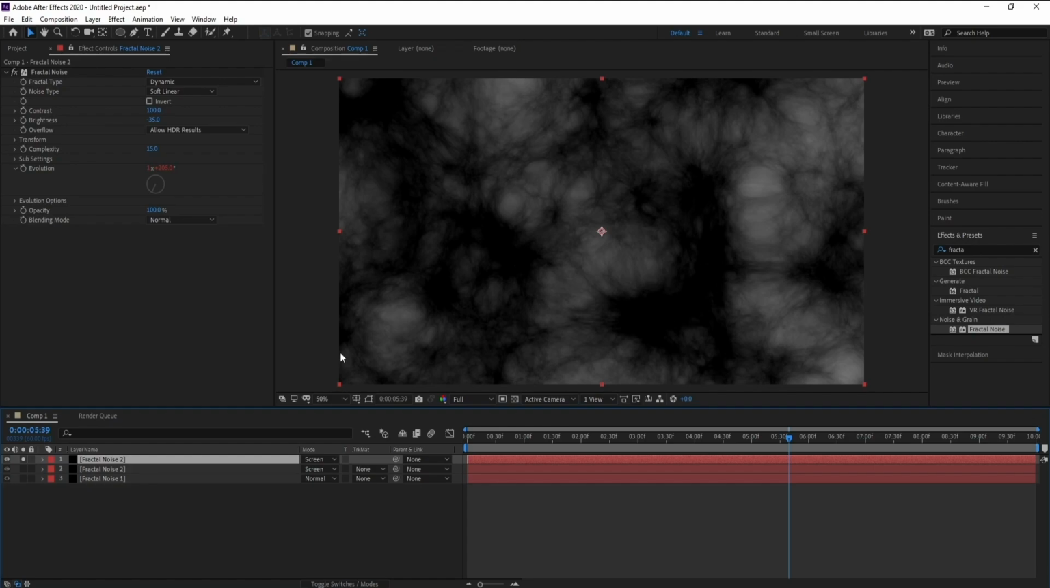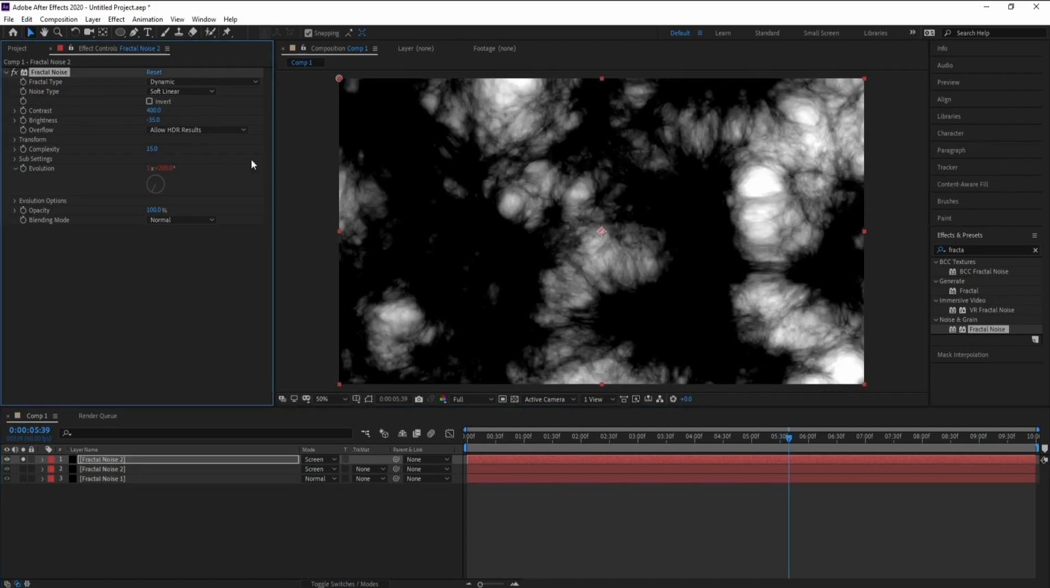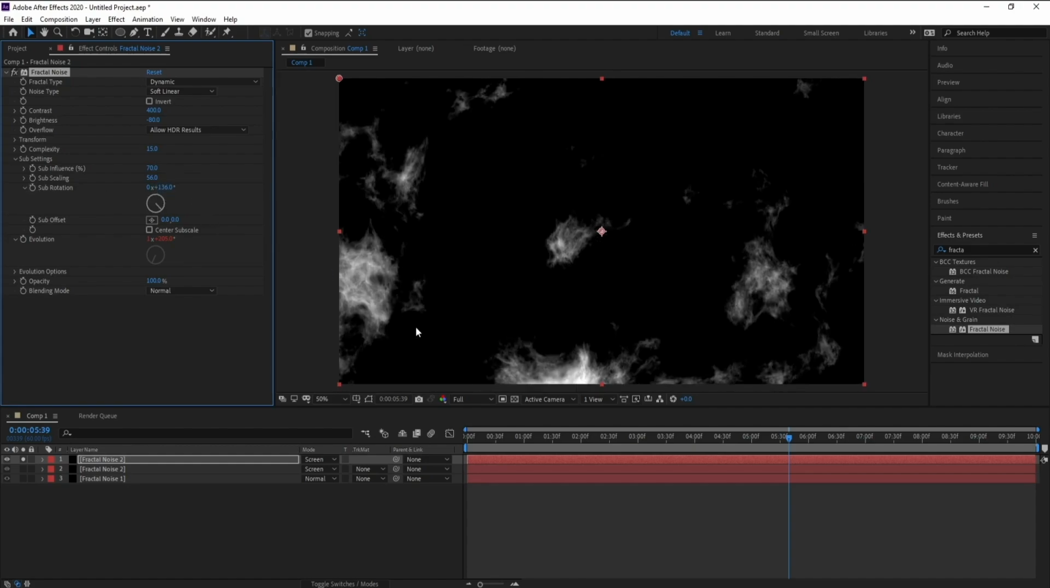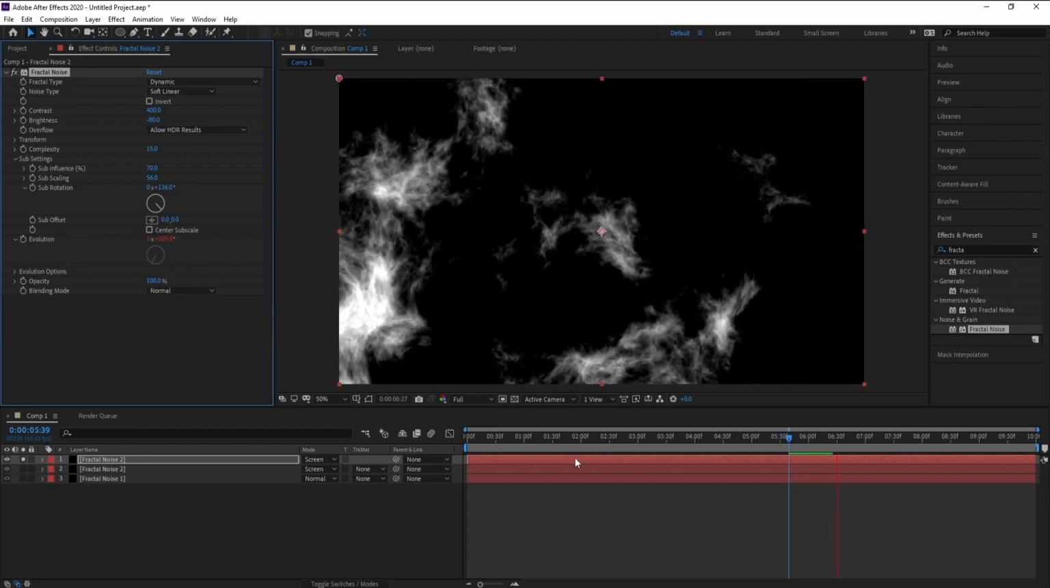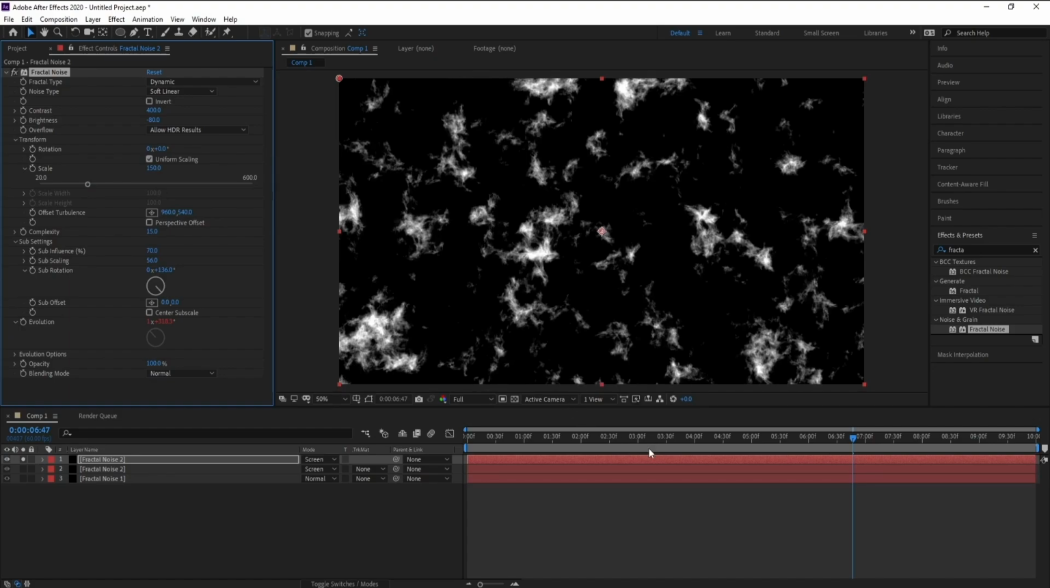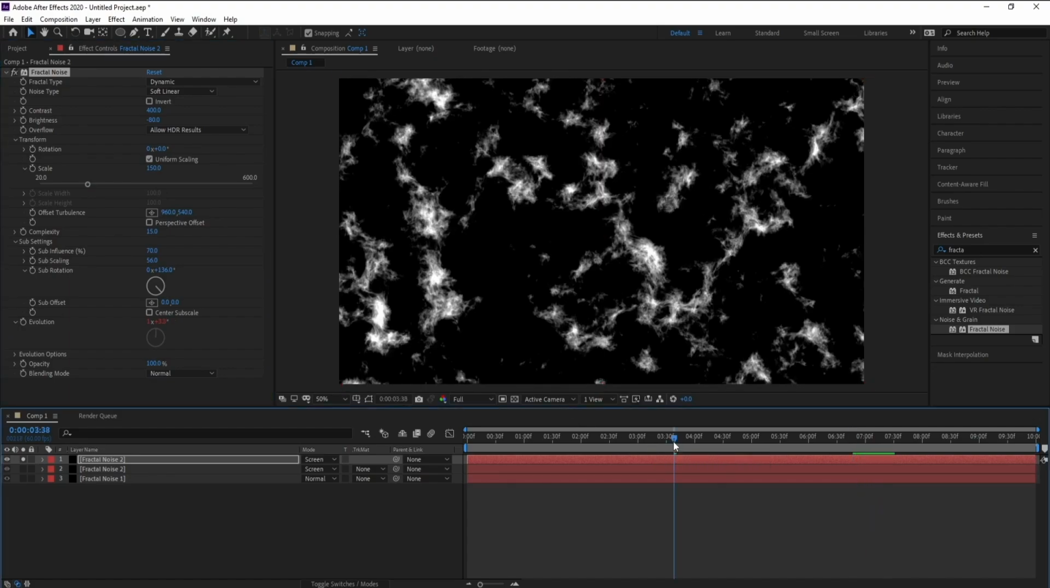and I'll change contrast to 400, brightness to minus 80, and sub settings here I'll change sub rotation to 136. Also scale, transform scale 150 like this.